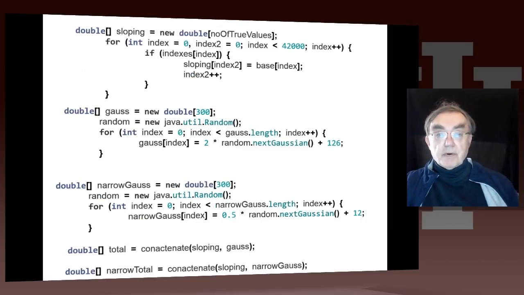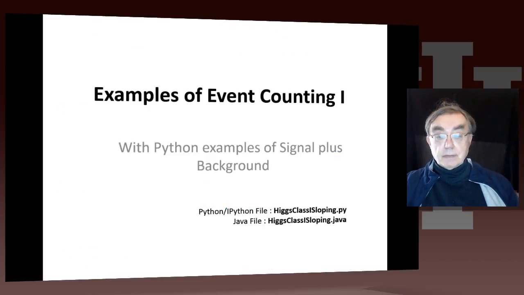And here we have exactly the same arrays: the sloping array, the Gauss array, the narrow Gauss array, and the total. And here we have these two totals. Now we actually use this software to count events.